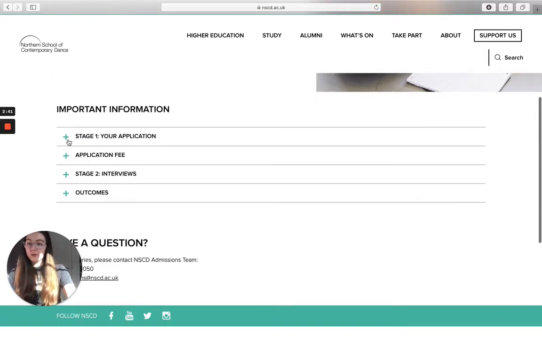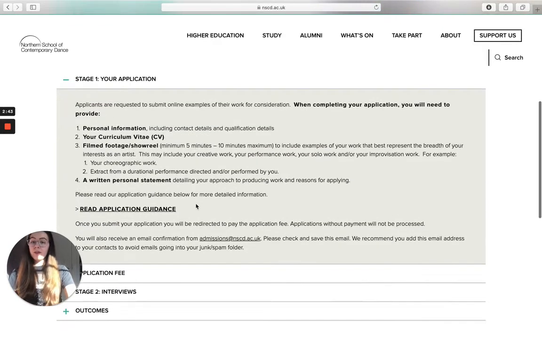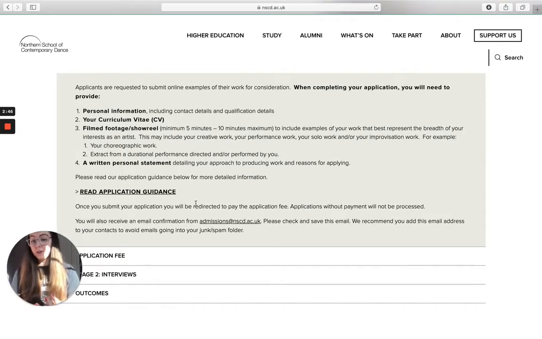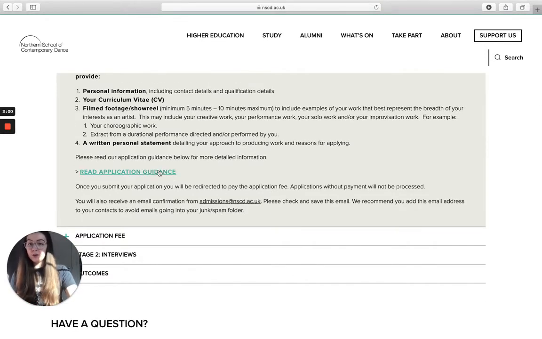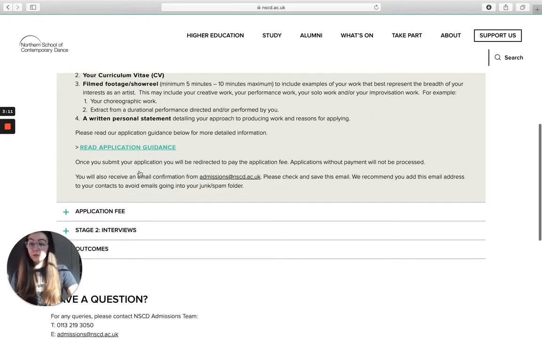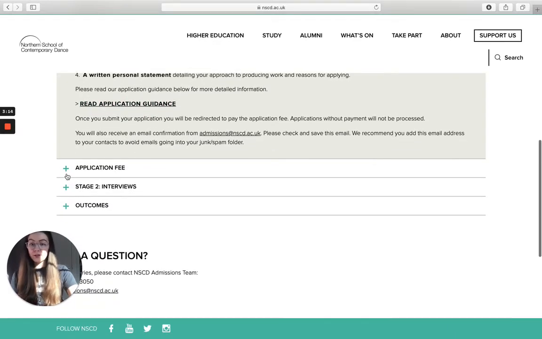What you just need to do is click on this plus. So this details what you need to send for the first stage of your application. So that's your personal information, your CV, filmed footage / showreel, and a written personal statement. For more detailed guidance on what that should include, you just click onto here, which will open a separate document, and it'll tell you what you should include in your showreel, how many words your personal statement should be, and what should be included in that. So that's really helpful if you are needing extra guidance.